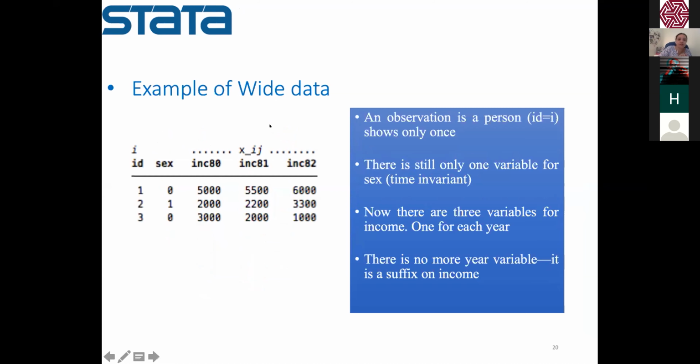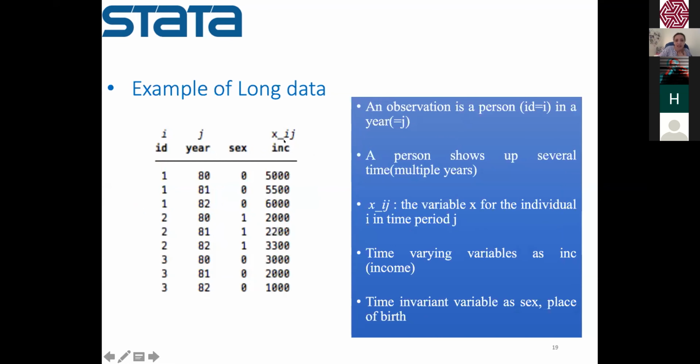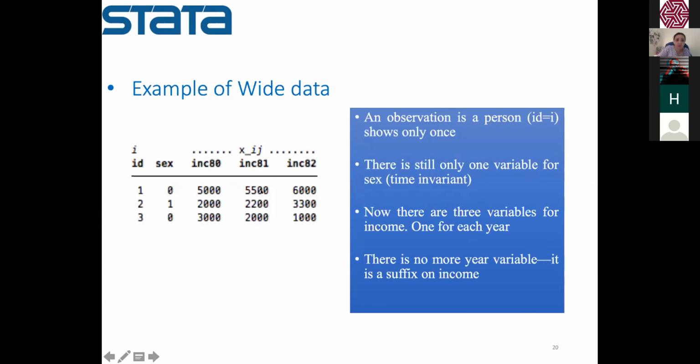So instead of having a variable named income, which changes among individuals and among years, now we will have for each individual a line, and this line will have 3 variables for the 3 years. If we have 2 years, it will be 2. We have income for 80, income for 81, and income for 82. And for the variable sex, we have only sex; we will not have a suffix of the year, because it's not supposed to change over years.